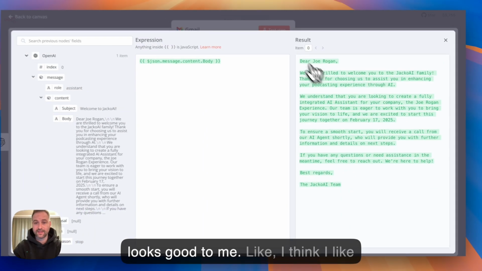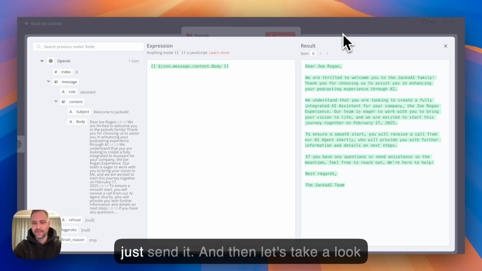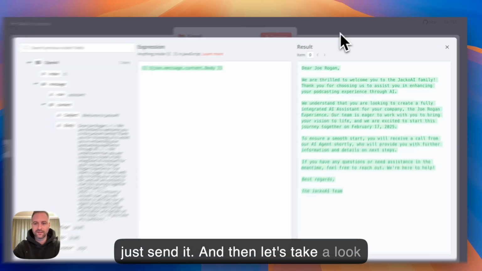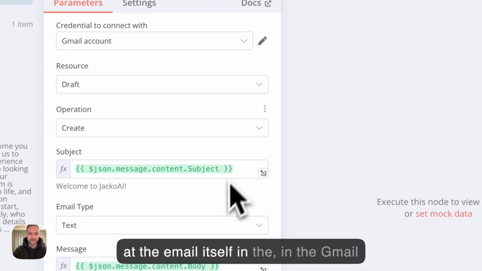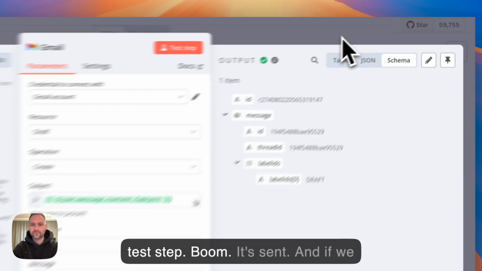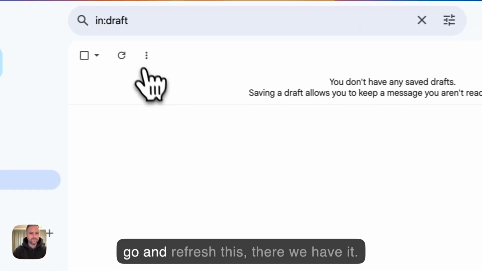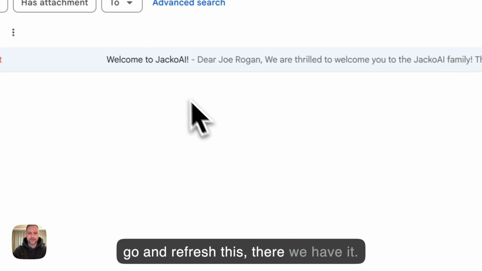It looks good to me. I like the structure and everything. So let's just send it, and then let's take a look at the email itself in Gmail. All right, so let's test that step. Boom, it's sent, and if we go and refresh this, there we have it.